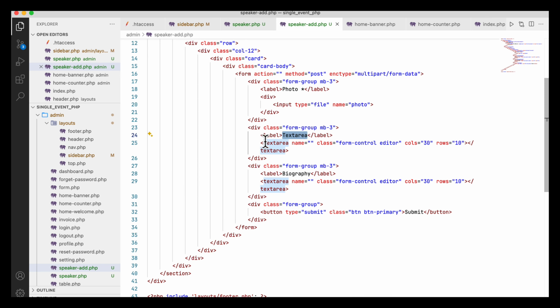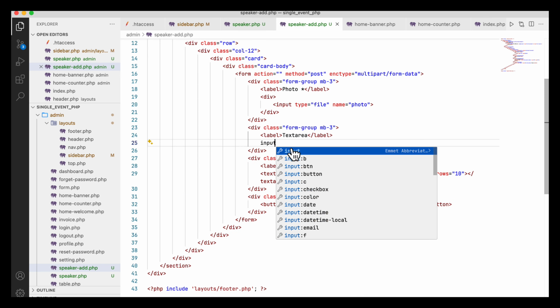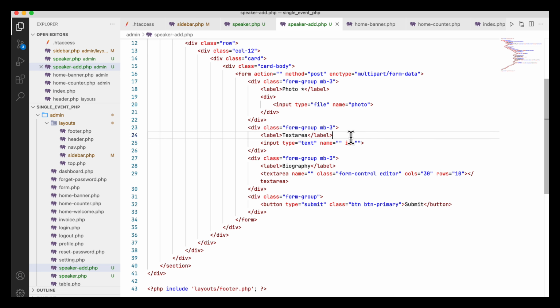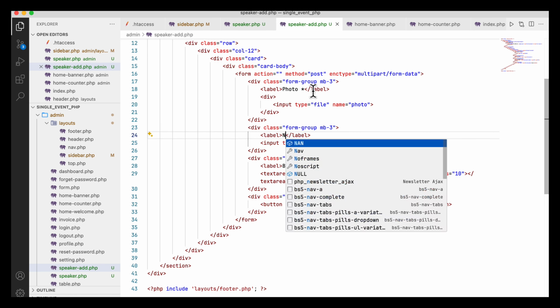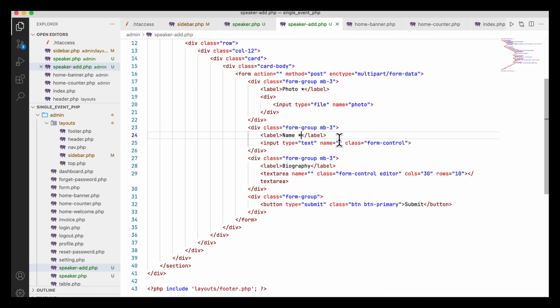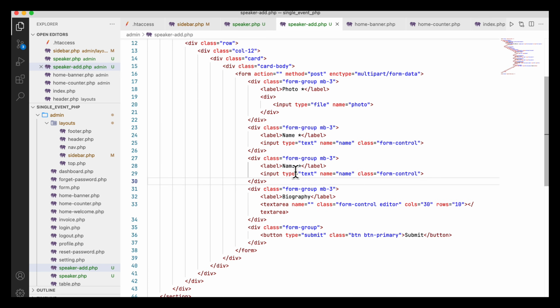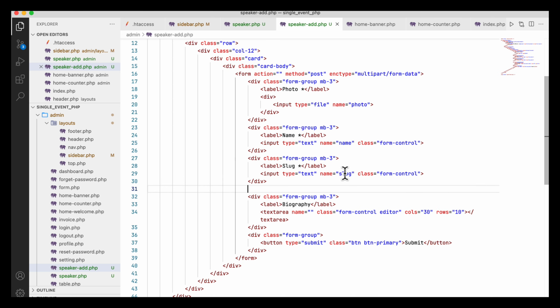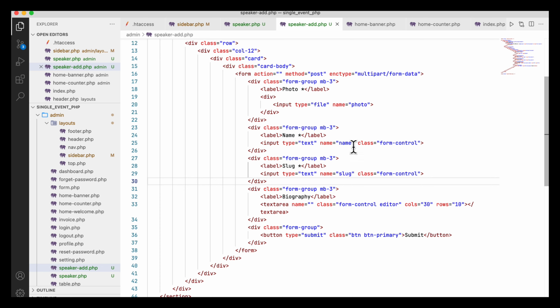And here in the top I am going to put input text, and class will be form control, as this is a bootstrap class. And instead of text area, for example, name, that is a mandatory field. So name equal to name. Similarly I will have to give here the slug. So here slug equal to slug. Name, slug mandatory, biography mandatory, photo also mandatory.